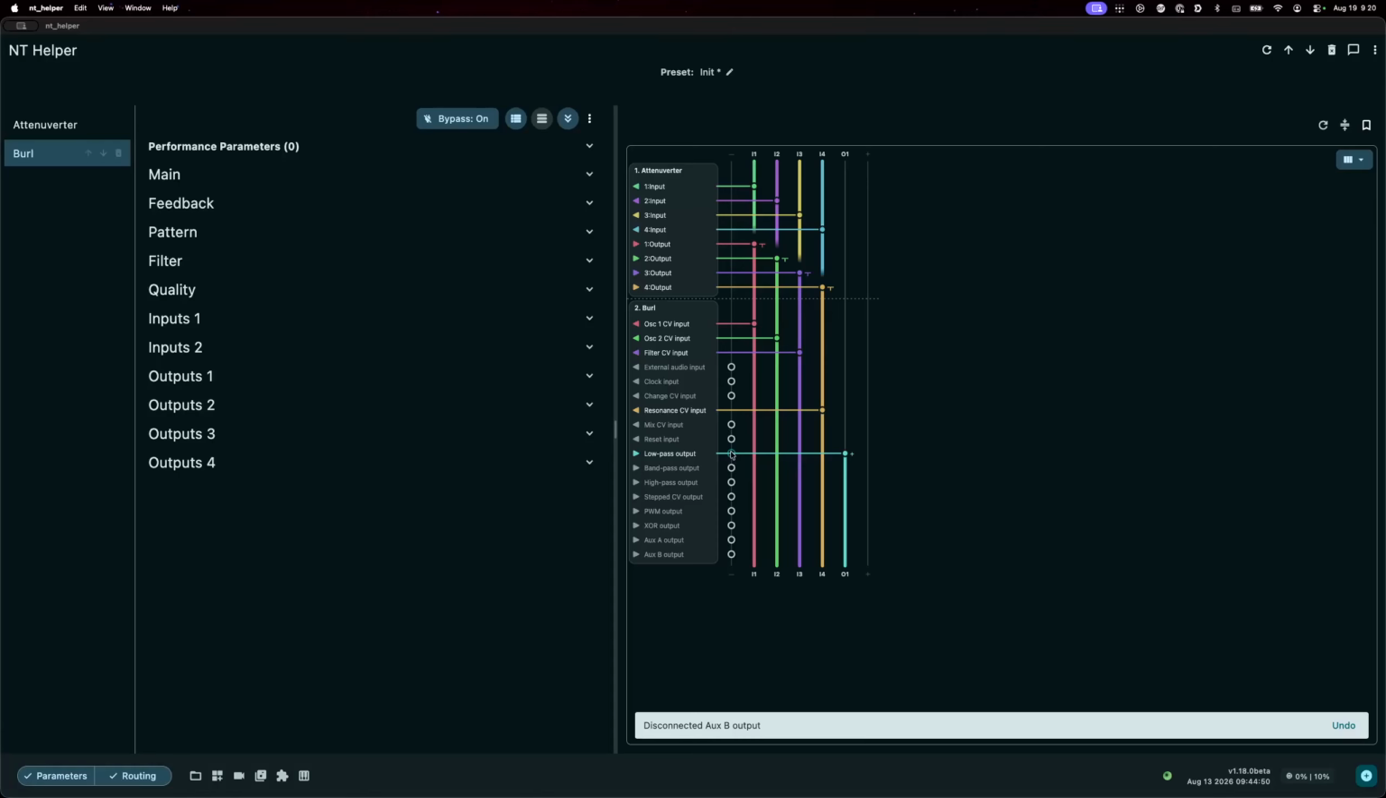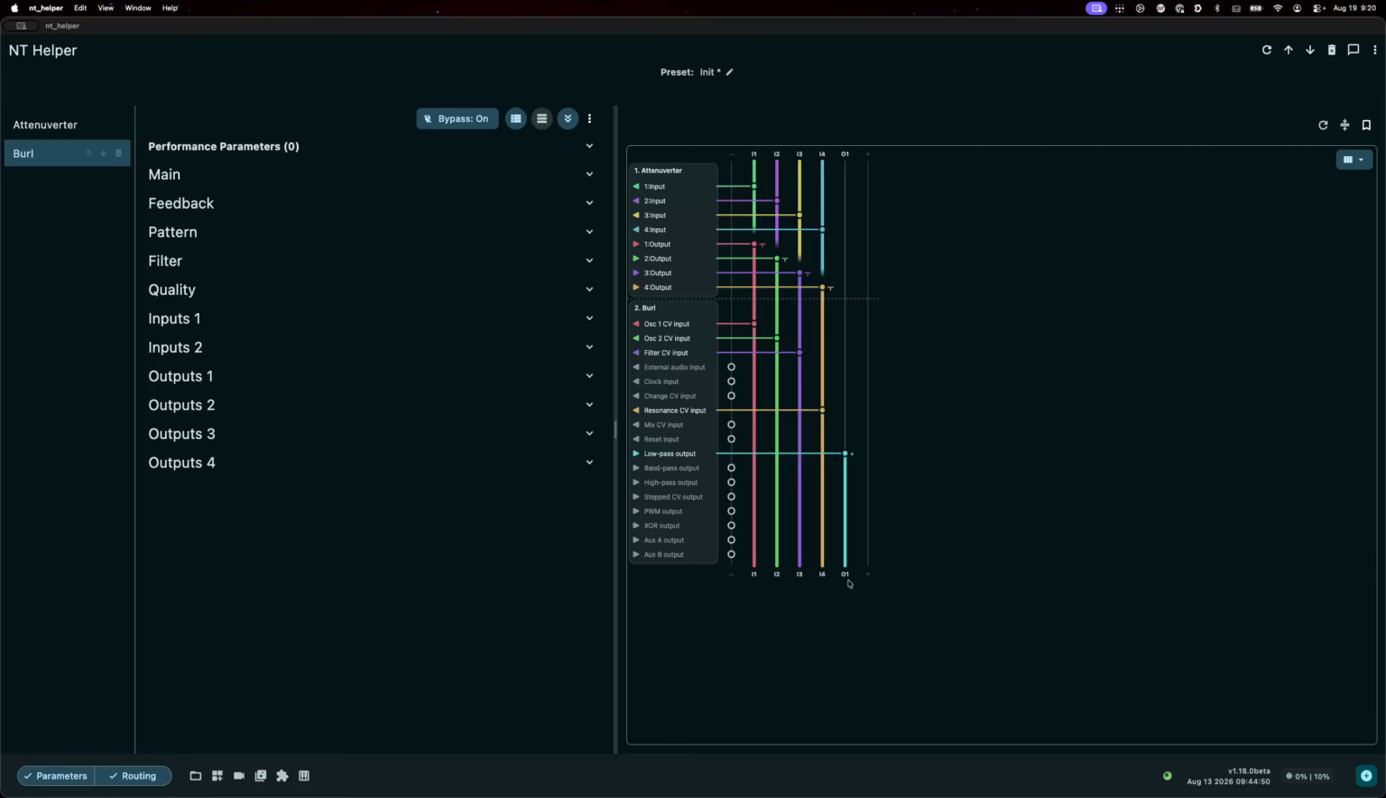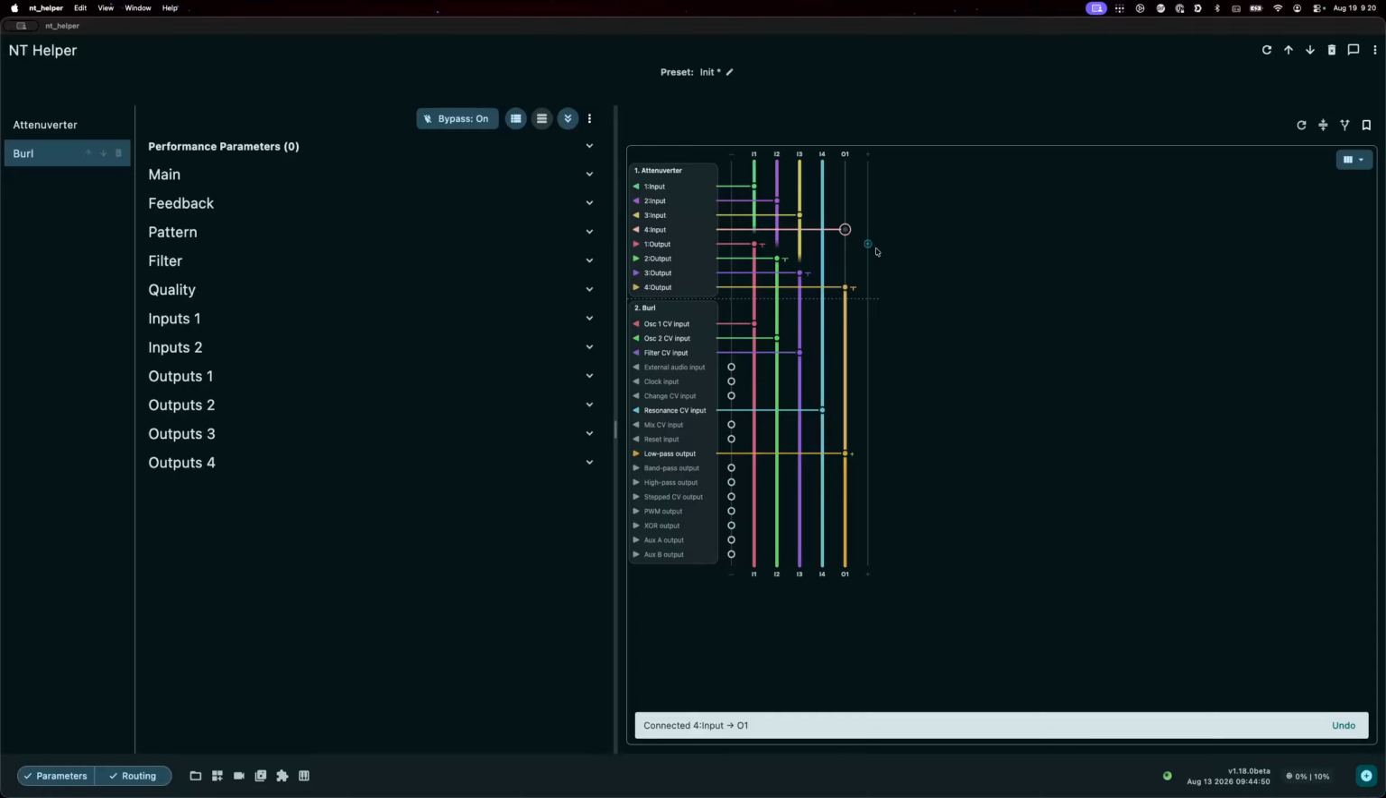So we've got the low pass output going to output 1 for this now. And that's how this works. You just basically float over. You can change inputs and outputs. Here's a disconnected one.